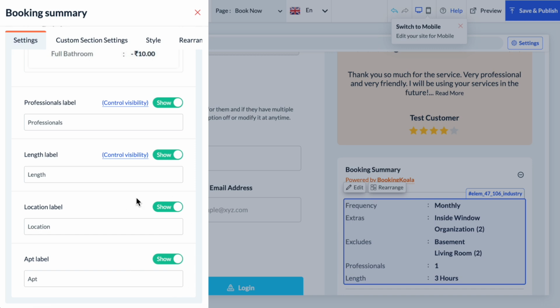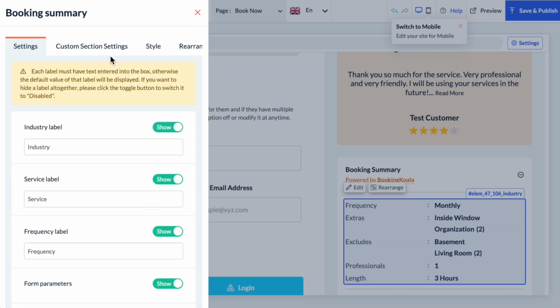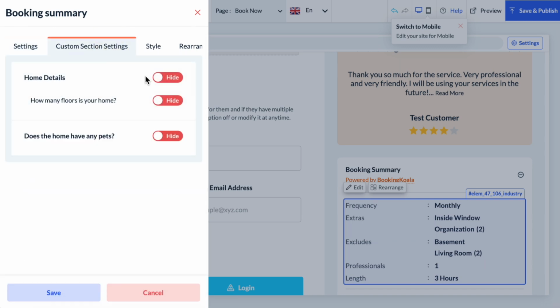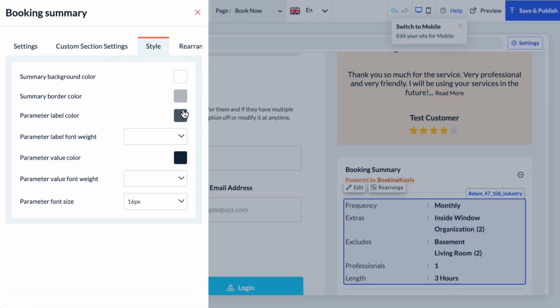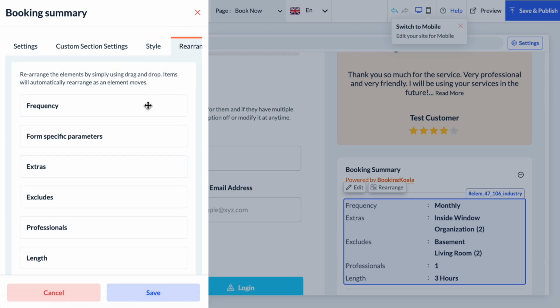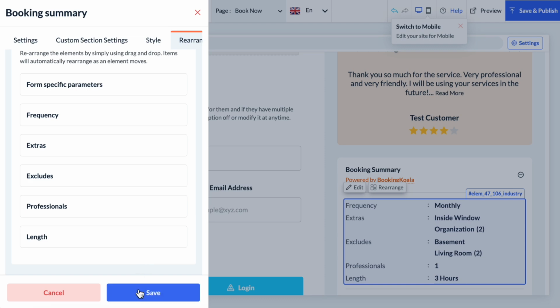And then other labels to show or hide. If you have any custom sections, you can also decide if you'd like to show or hide any of those on the booking summary as well. Under Style, you can make changes to the background color, border color, parameter label color, value colors, and font sizes. And then you can also rearrange the form elements by dragging and dropping them into a new order and then clicking Save.